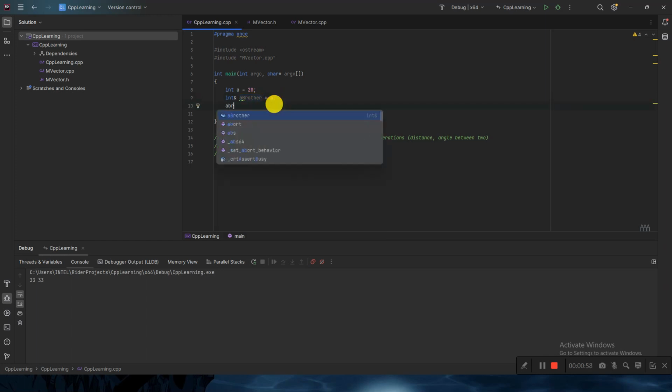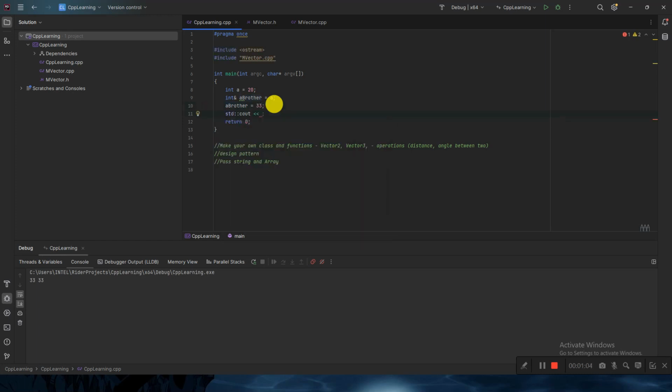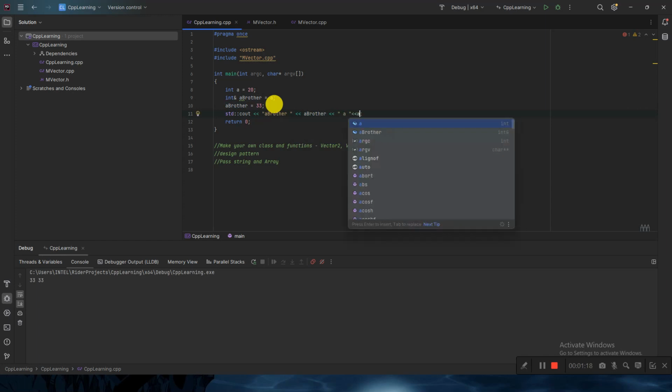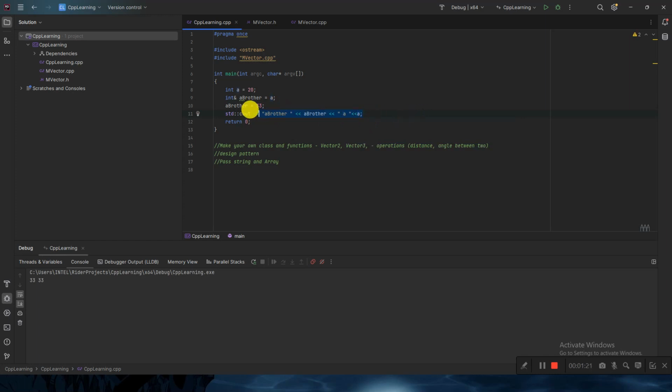That's it. So if we change the content of a brother to 33, and if I print the value of a brother and a, can you guess what the output will be? The output will be 33 and 33. Why? Because a and a brother are the same, right? So if we print the value, you can see we have 33 and 33. I think you now have a fair understanding of what an alias is.